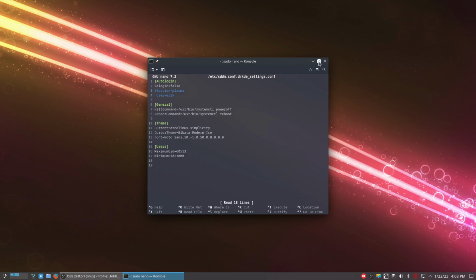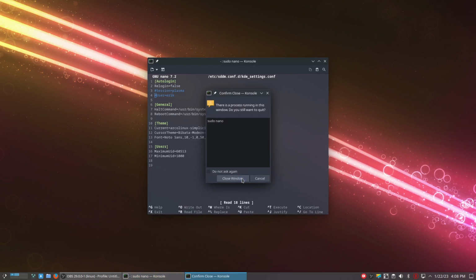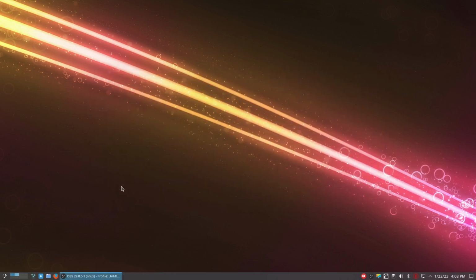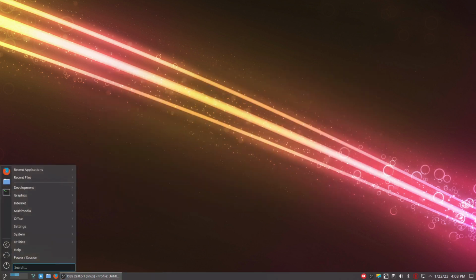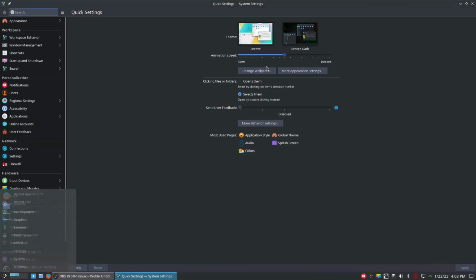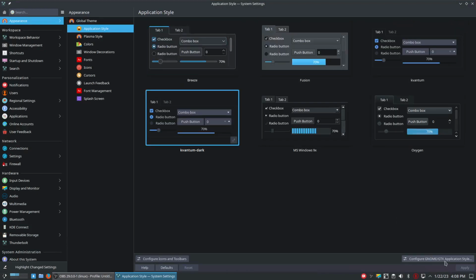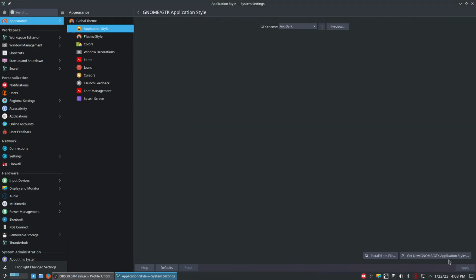The other thing that surprised me was actually Ctrl-Alt-W, which looks nice now, but had another look after a clean installation of ArcoLinuxB. I just saw, hey, what's going on with that particular application. So you should go to Appearance, then Application Style, configure GNOME GTK because it's a GTK 3 thing. I've installed something else, get new GNOME GTK. I thought, let's find if there's something else.